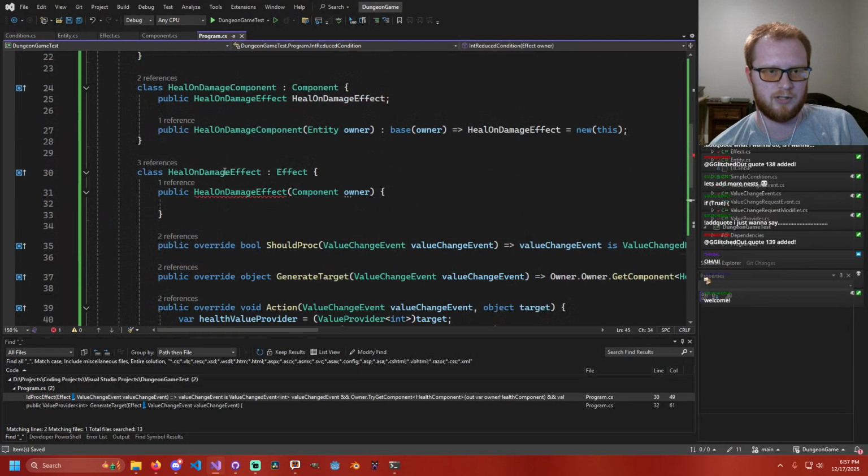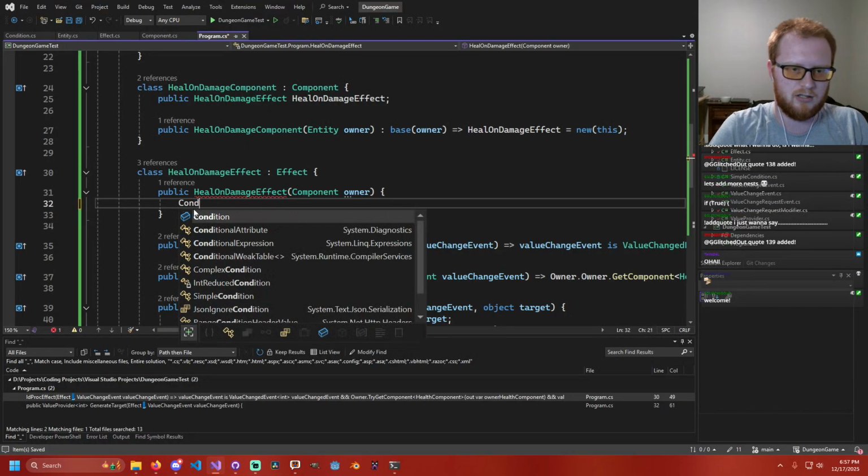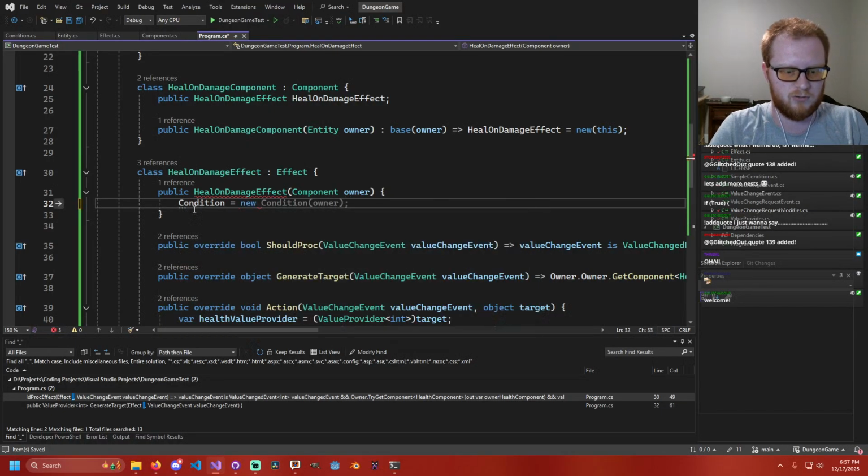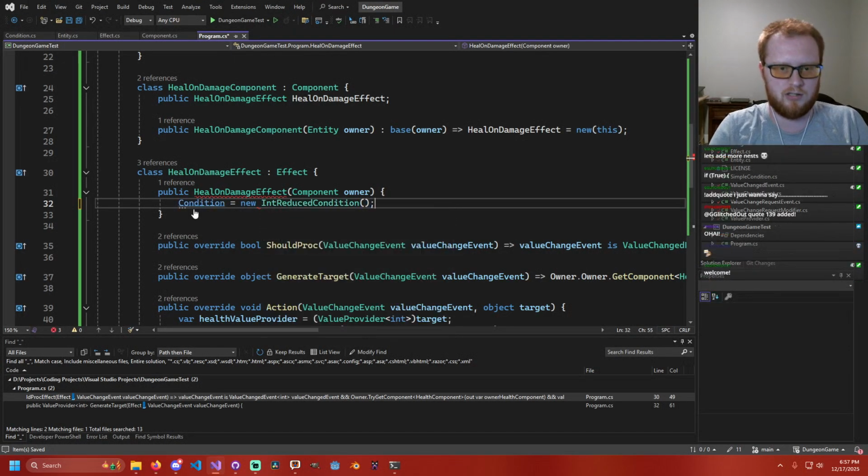Oh, right, I need to assign it a condition. Okay, so let's say condition is equal to a new int reduced condition.